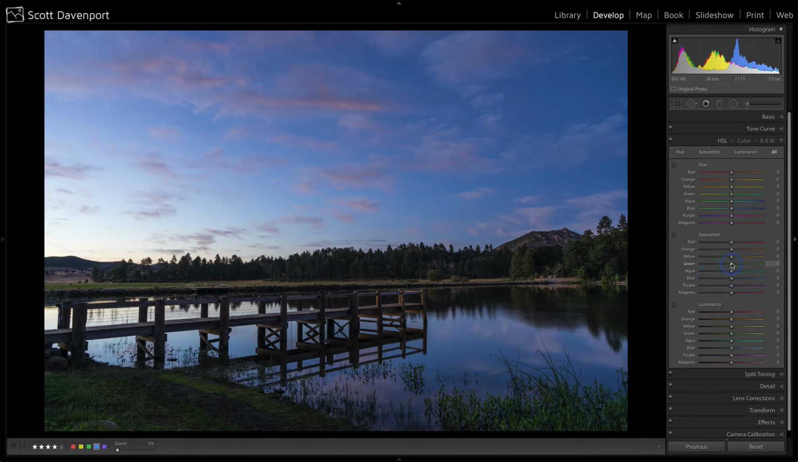Let's see about enriching some of the greens. Inch the greens up, and we'll take the hue of yellow and shift that a little bit toward green. And maybe even open up the luminance on the greens as well.